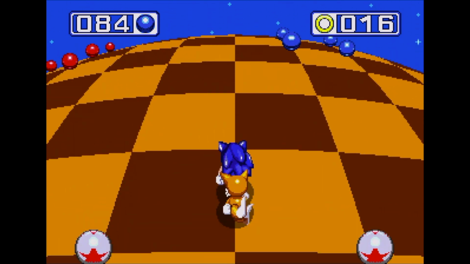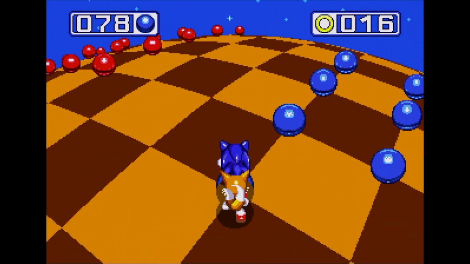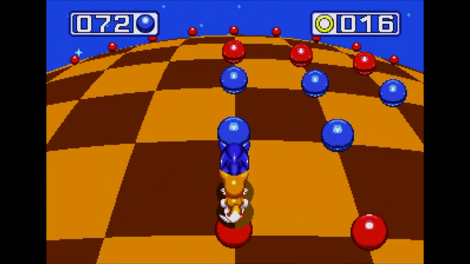So, the Sega Genesis has a background layer, a foreground layer and up to 80 sprites on screen at once. For this special stage, here's a look at the background layer. It's used to give a sense of depth and parallax. And here's the foreground layer.